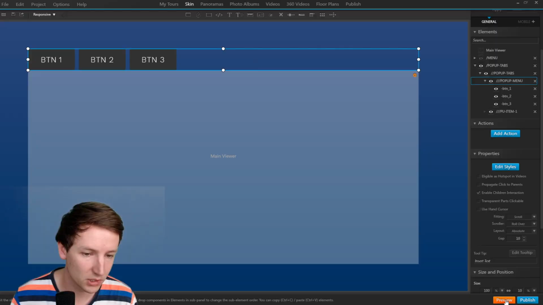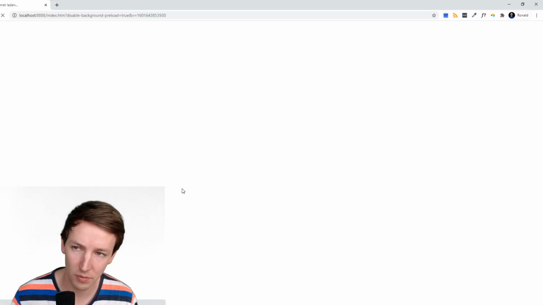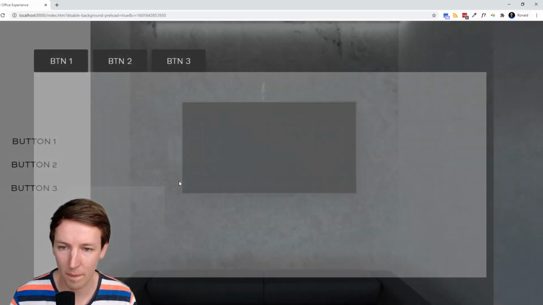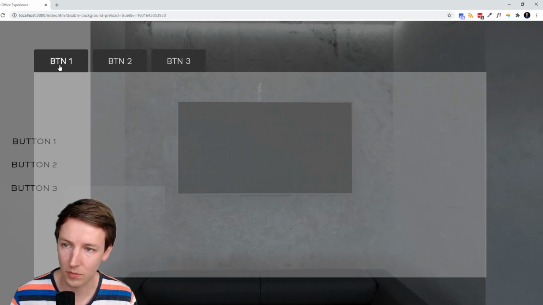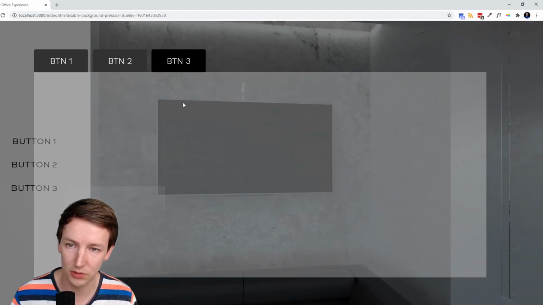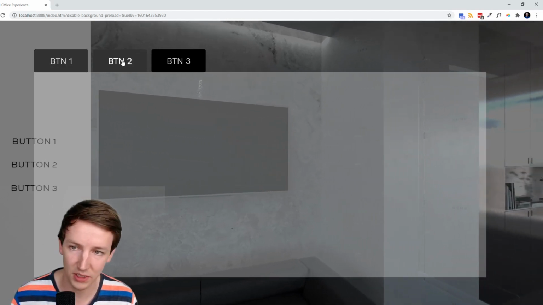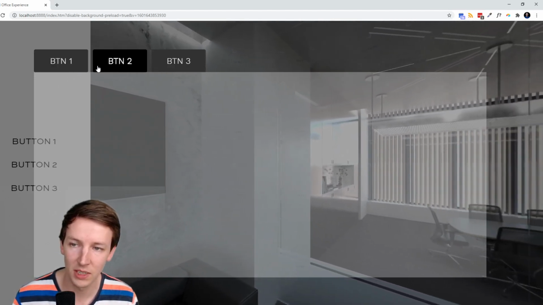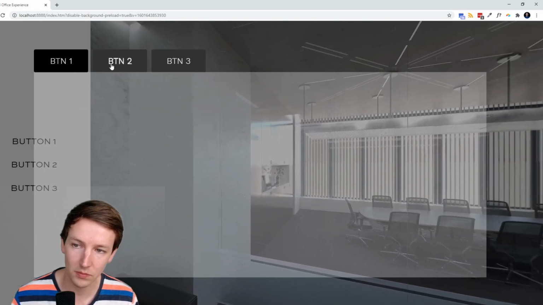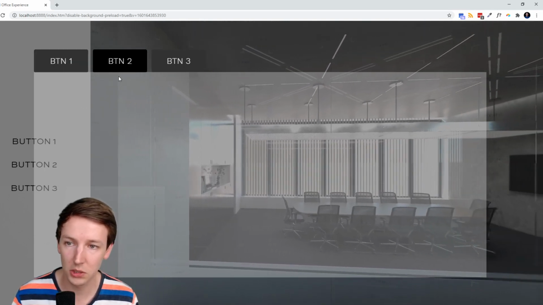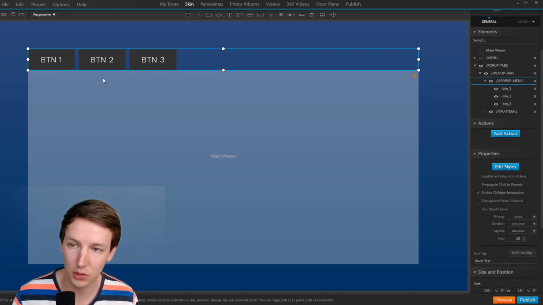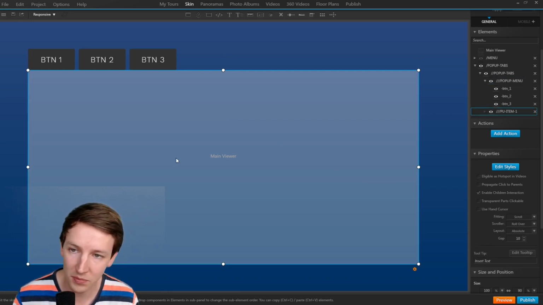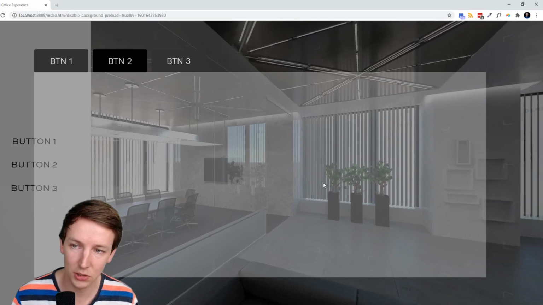Okay. So what we've got so far is this. Button 1, button 2, button 3. But it's not showing anything differently. But you know, you can see that the button state is there. So this is pretty good. Now you can customize the buttons, of course, with your images and stuff like that. But let's make sure that the content is also relevant.